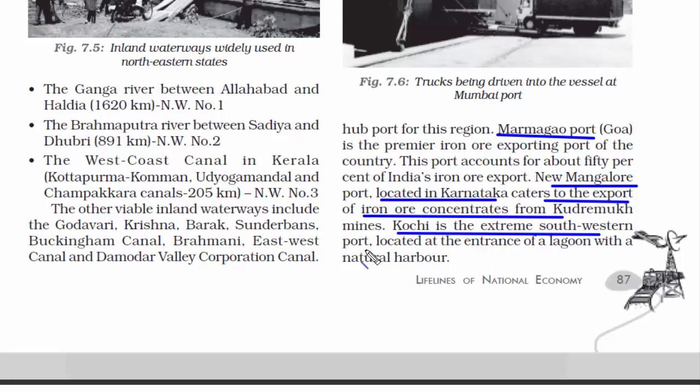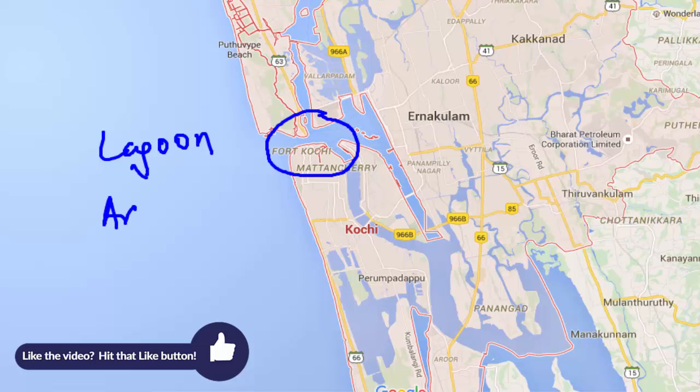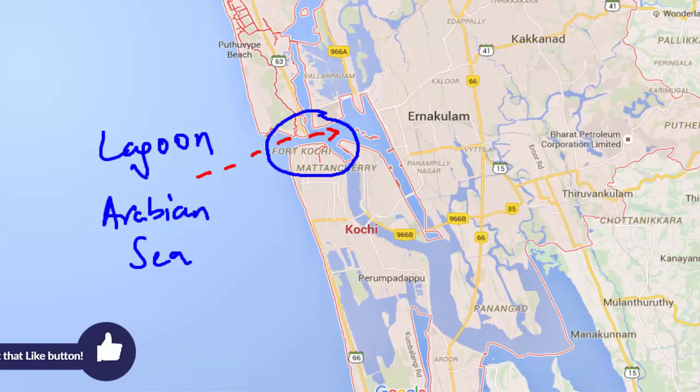Now Kochi is the extreme southwestern port that is located at the entrance of a lagoon with a natural harbour. A lagoon is a shallow body of water separated from a larger body of water by barrier islands or coral reef. So the lagoon at Kochi looks like this. This is the one.